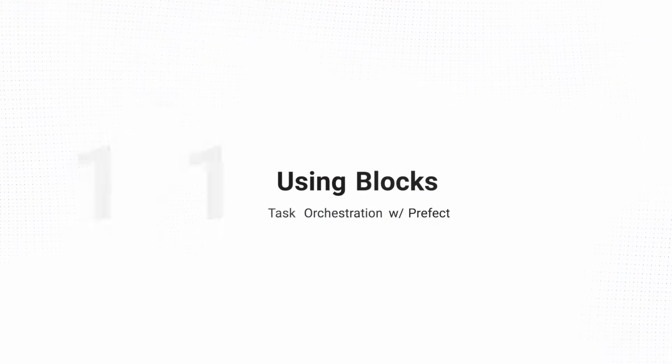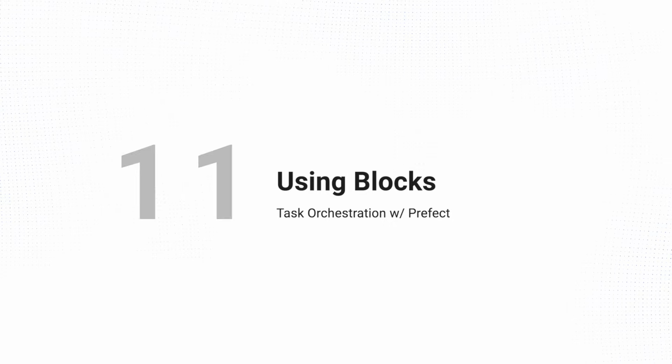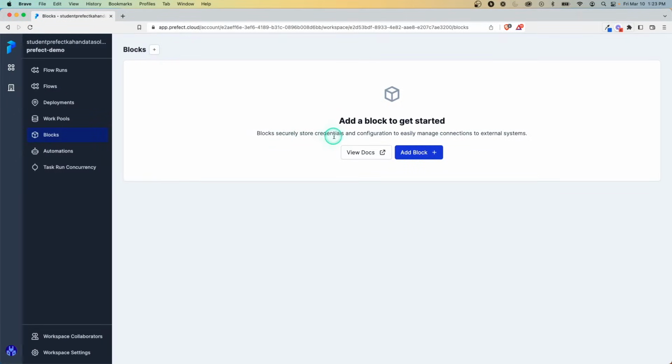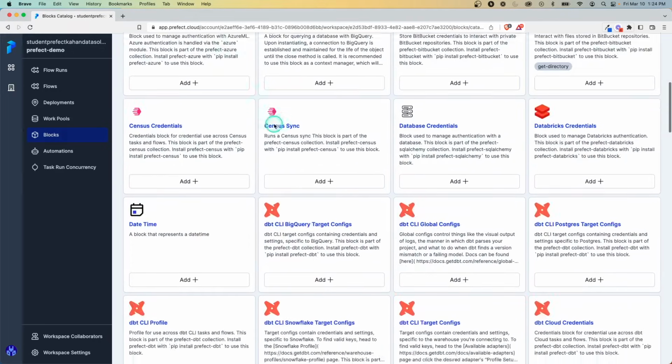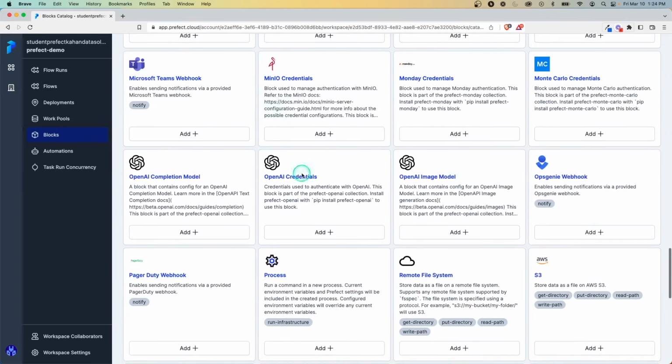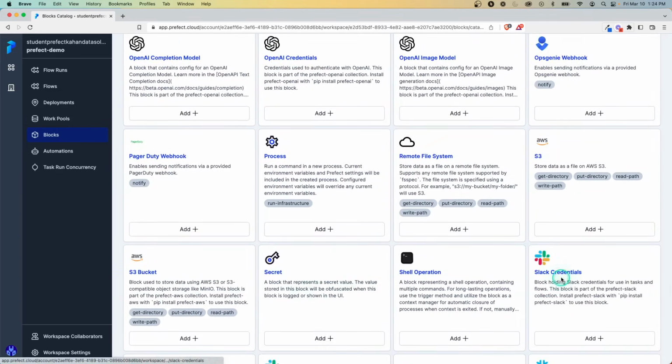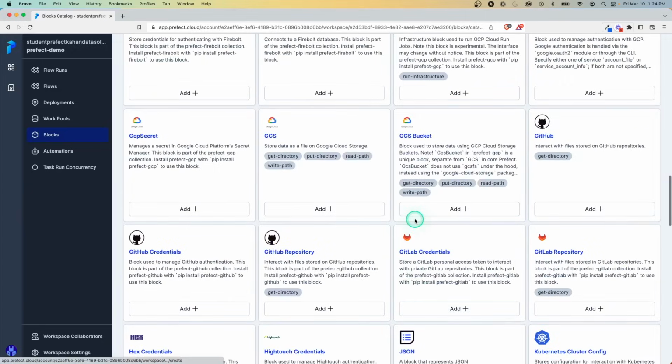The next concept we need to talk about are blocks. And blocks are ways to securely store credentials and configurations. And it's nice because you can manage them all from a centralized UI, which is easy to work with. Let's go ahead and add a block. And as you'll see right away, there are 79, at least at the time of this recording, out of the box blocks that you can use. And there's common things like adding a secret, Slack credentials, GitHub, GitLab, all sorts of stuff.